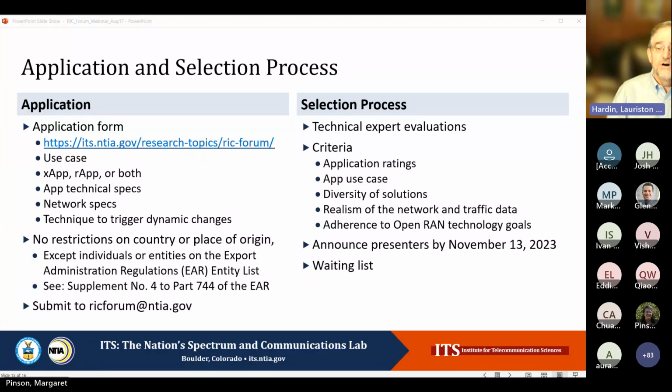And obviously, since we're talking about a RIC, xApps, and rApps, we really want to understand that you're adhering to Open RAN technology goals in the process. Just help us understand that. We'll announce the presenters on November 13th, and there will be a waiting list of people that did not get on there. And if someone is unable to continue, then we will ask somebody from the waiting list to join the process. And I believe that's all the slides I have.